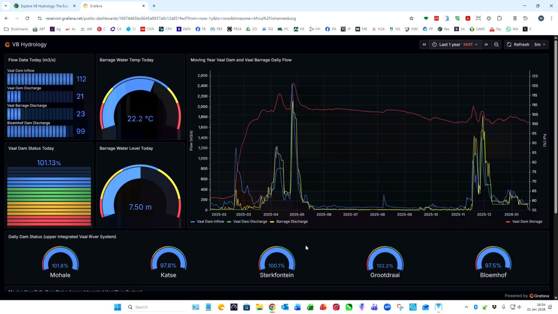Below that, we have these 5 gauges indicating the levels or the percentage fullness of the dams in the upper integrated Vaal River system. We've got the 2 in Lesotho, Mohali Dam, and then feeding into Katse. And then starting in South Africa, we've got Sterkfontein Dam contributing to the Vaal Dam, Grootdraai Dam contributing to the Vaal leg of the Vaal Dam, and then downstream towards Bloemhof.